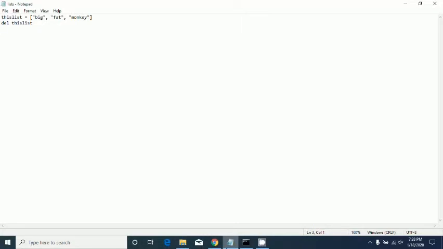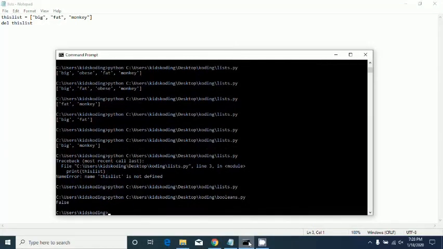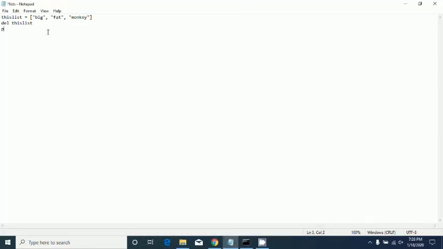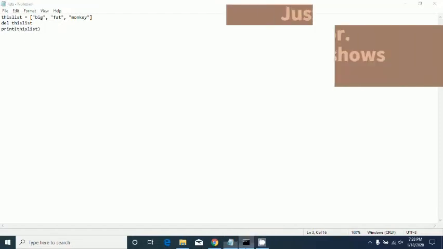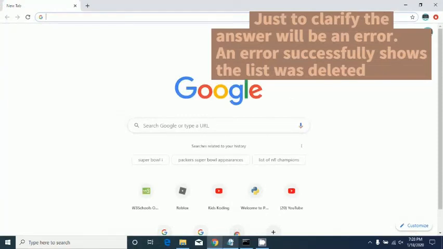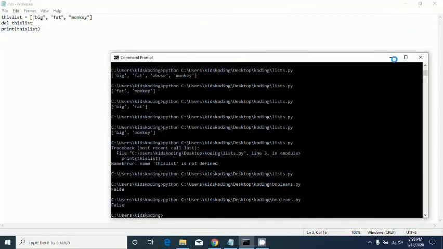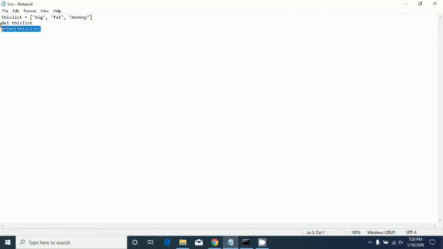Okay, so let's try that again. And it just says false. Let me try that again. It shouldn't give out a false. It's not a boolean. Okay, but anyway, it should either come out as false or an error because it just shows that it successfully deleted the list. I believe that's the case.